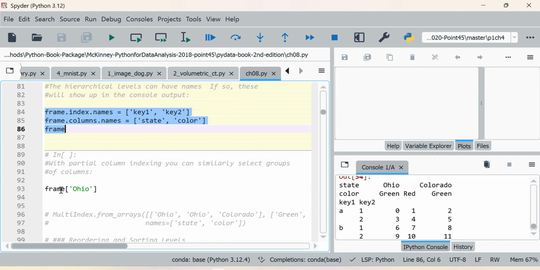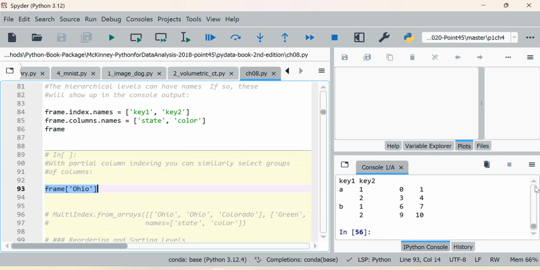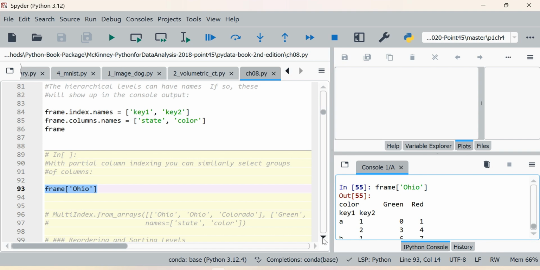Then for example, we use frame Ohio, then only the values corresponding to the Ohio state will be shown. So here you can see the 2 levels of index did not change, but the values only show with the Ohio state. So here the state of Ohio does not show. It is quite similar to the series because there is only 1 value for Ohio in the column label, so it does not show here, only the color.